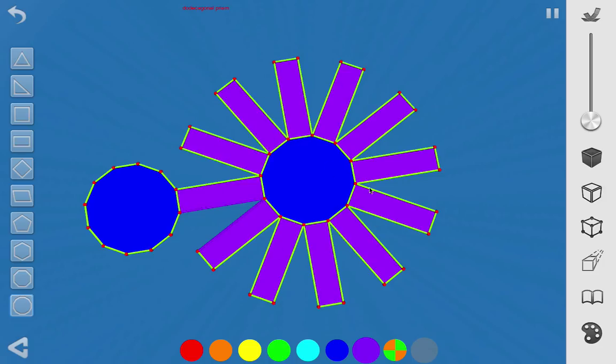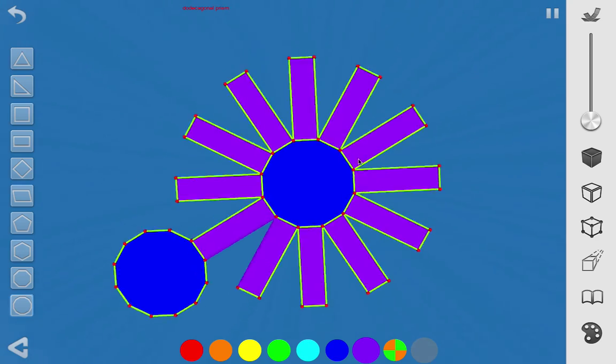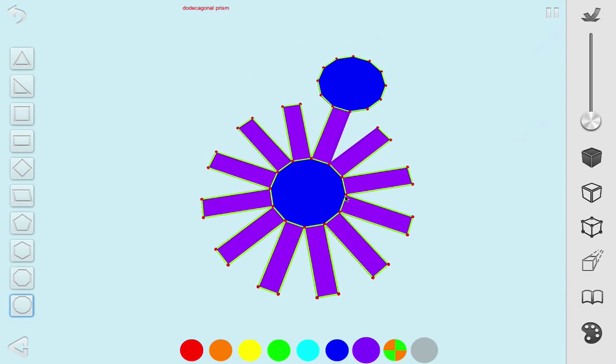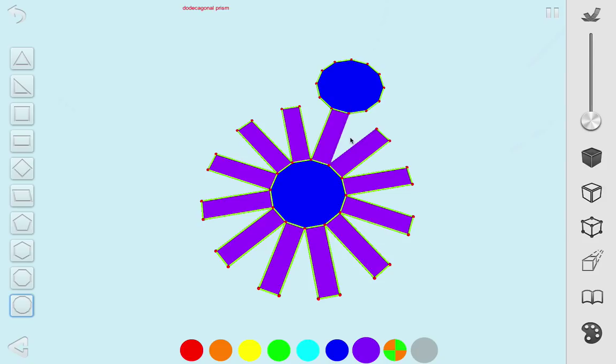12 rectangular sides. So you can build nets out of any of these prisms, and we can spin it around with a vertical view. Pretty neat little program, eh? Okay, so that's the idea of how you can build faces. You can build nets.